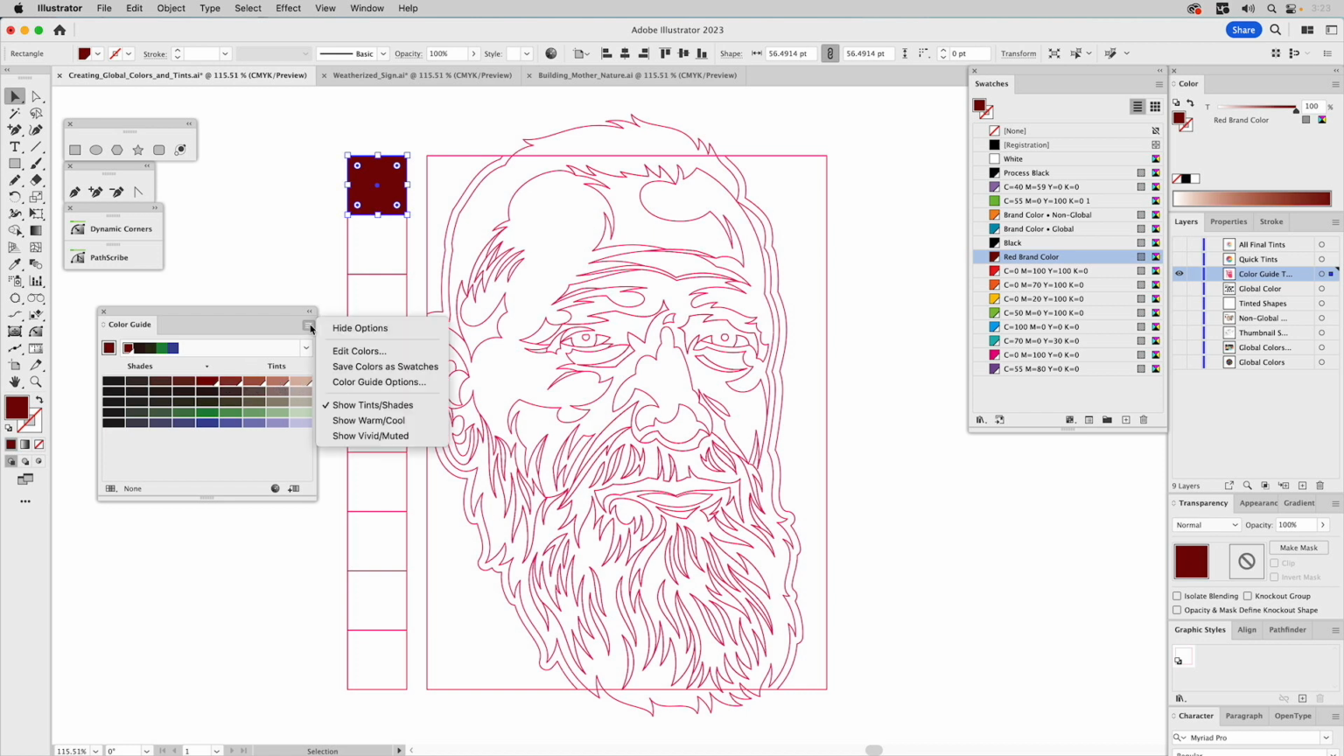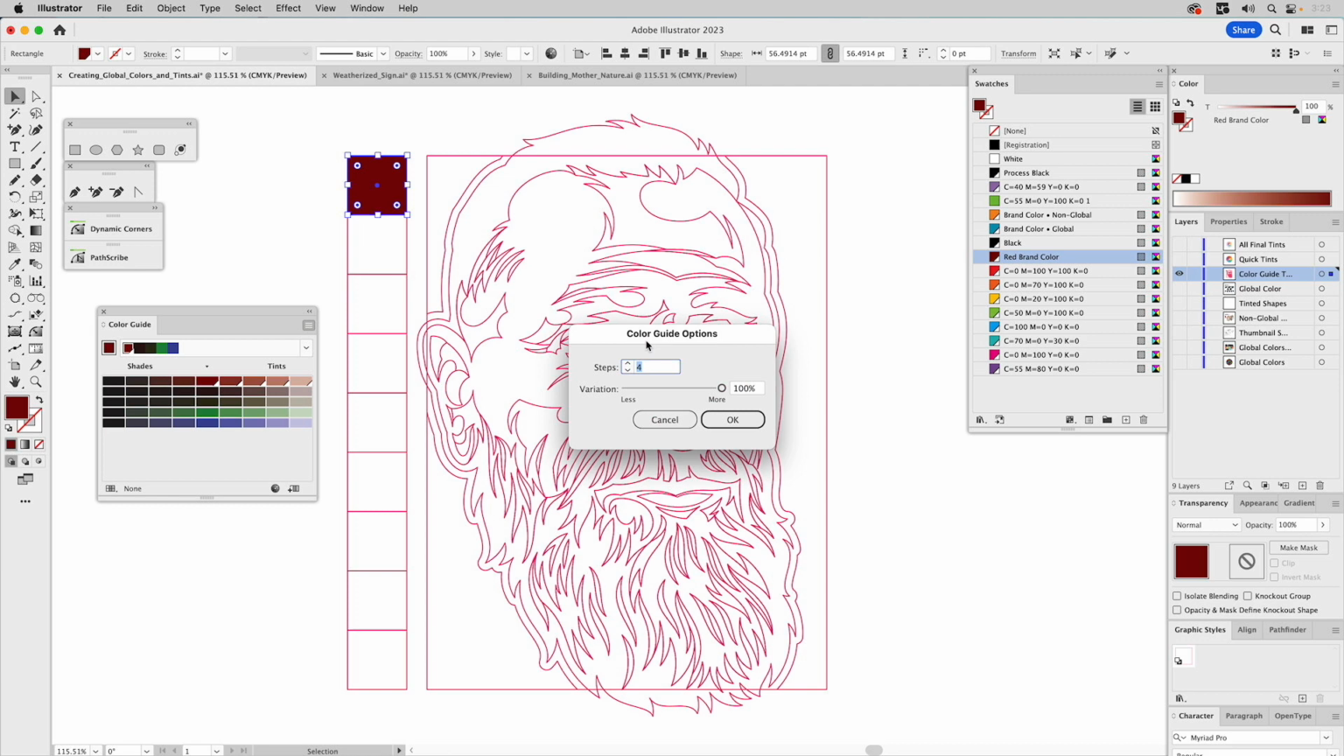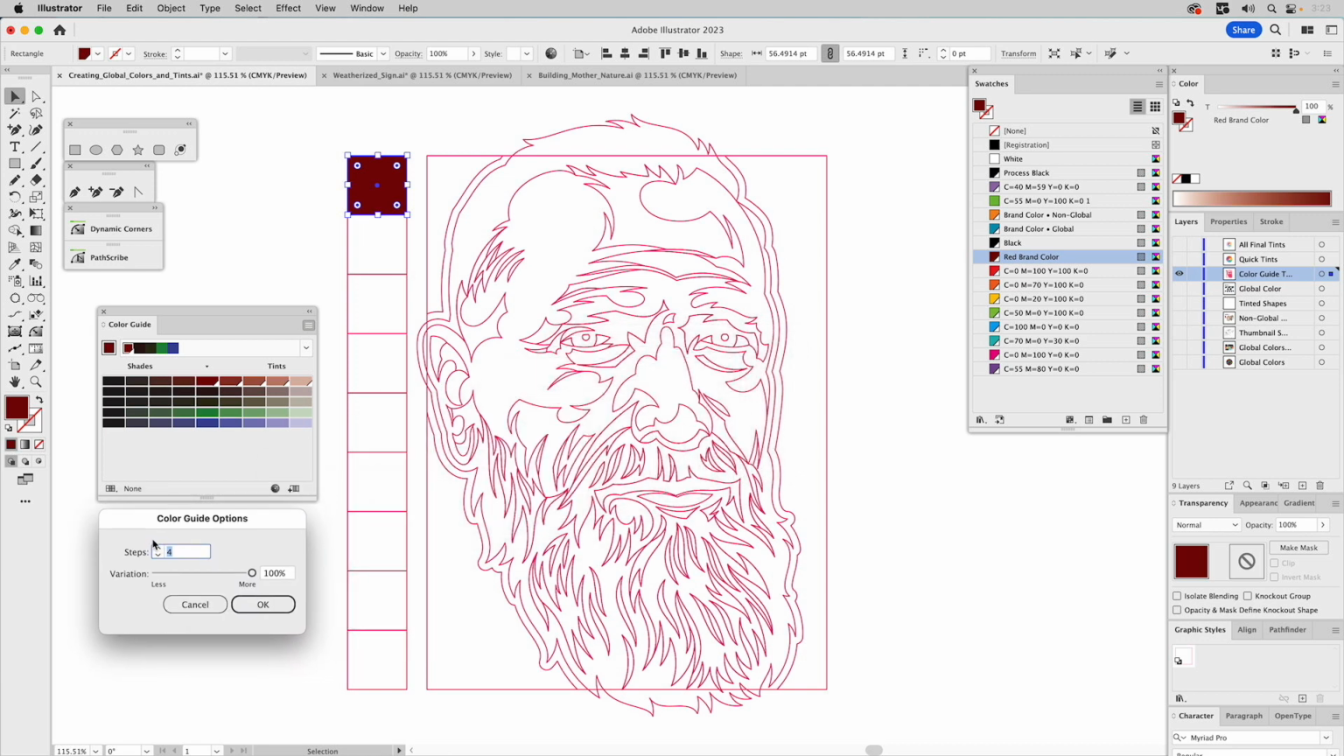And what we can do is we can go to the option menu, and we can go on Color Guide Options, bring this up, and the steps it's creating is 4. Now, here's the thing. It's going to default to 4, but if we put in 3, and this is the part that kind of wigged me out a little bit until I understood the principle. When I put in 3, what that does is it creates 3 shades. This is 100% value. This is 75% value. This is 50% value. And this is 25% value. So that's using 3.